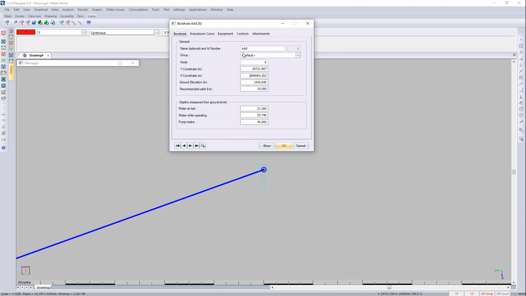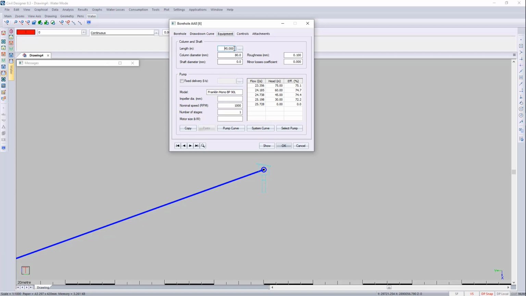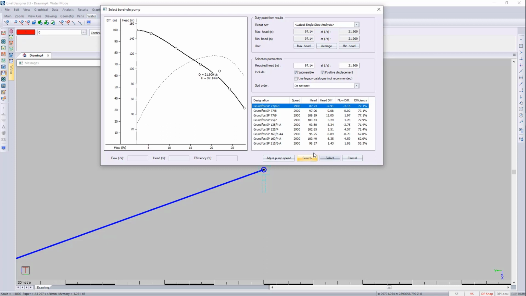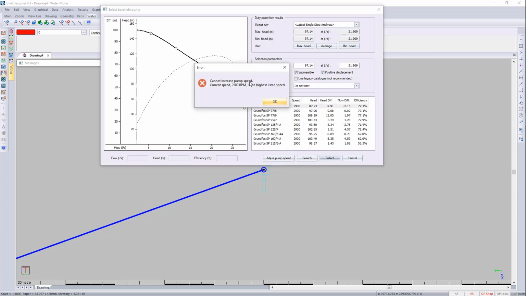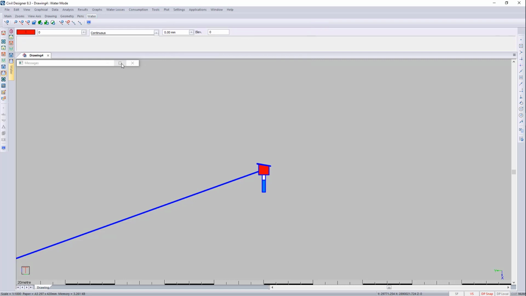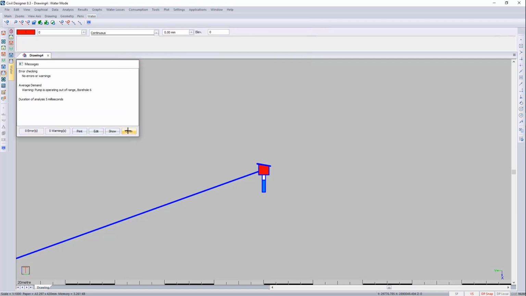I can then go to the equipment. I see that the length is populated. I can go to select the pump, choose the average, search for a pump, shows me a pump. I can say adjust speed. This pump doesn't allow for that. And we can say select. I can press OK. I can then expand this and close it.